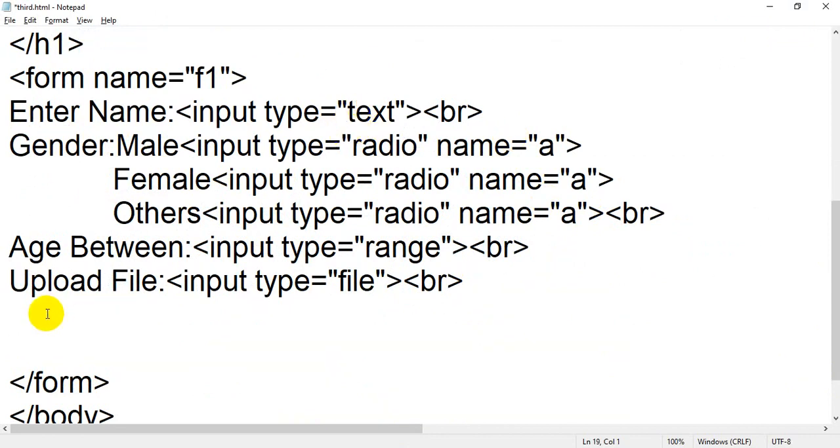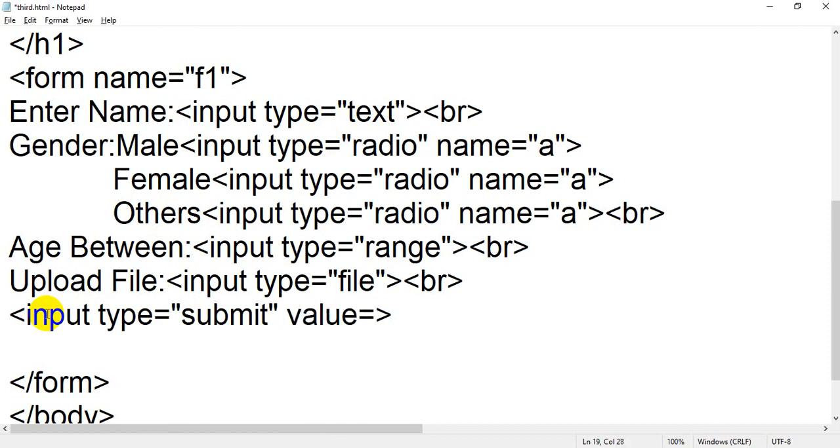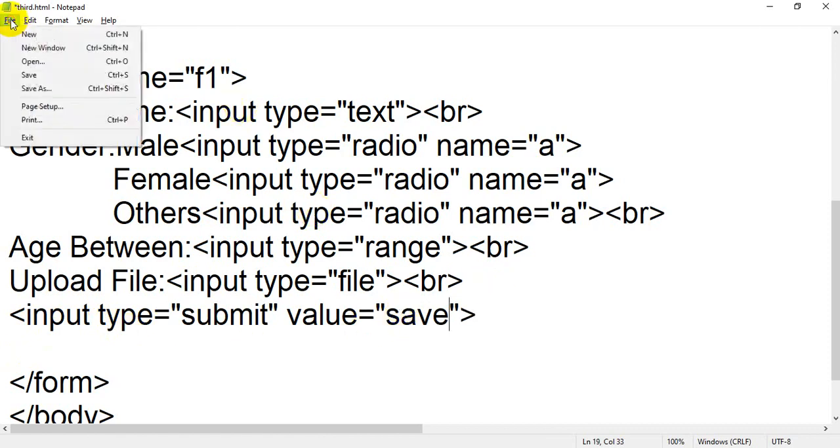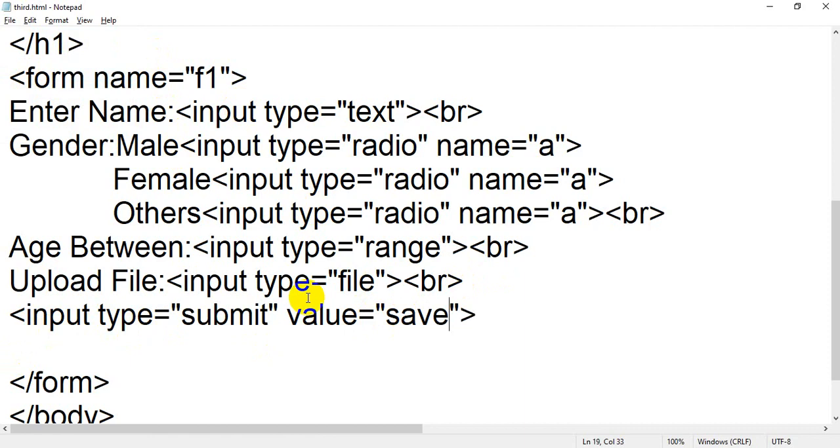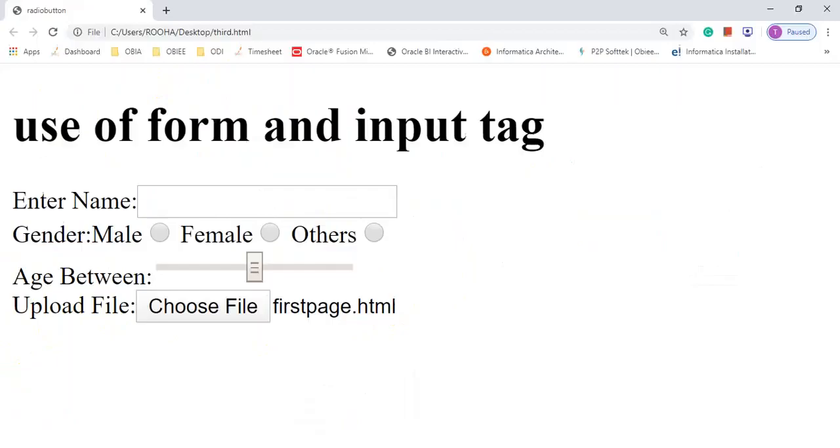Now I'm just going to add one more thing, that is input type equals to button, or you can take submit, because without a button the form is looking incomplete. Input type equal to submit, value equals to save. What is the use of the value attribute? It will show the label of your button. Save the file, and I'm going to show the result.